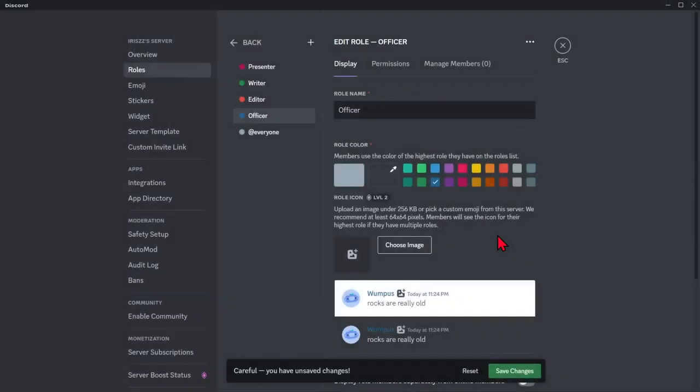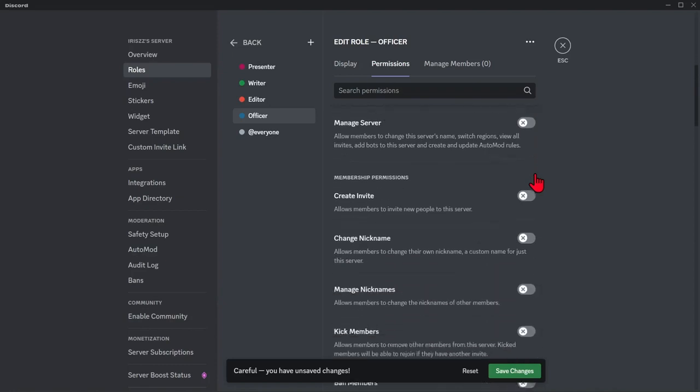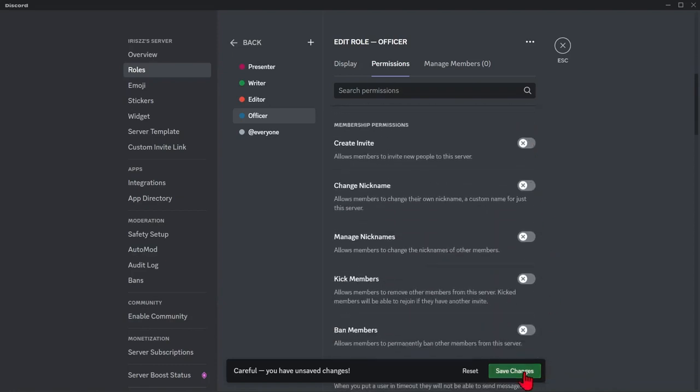Next, go to permissions. Here, we can assign what that specific role can do inside the server. To enable certain feature, just turn on this button. For example, we want to give this role a permission in managing channels. Just click this button and that feature will be enabled. We can add more permissions depending on what you want. After that, click Save Changes.